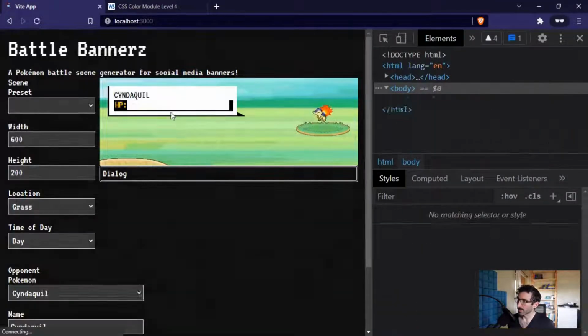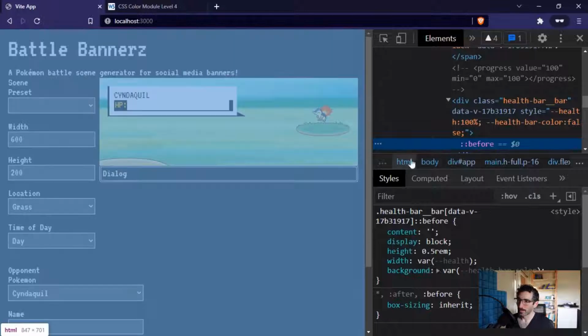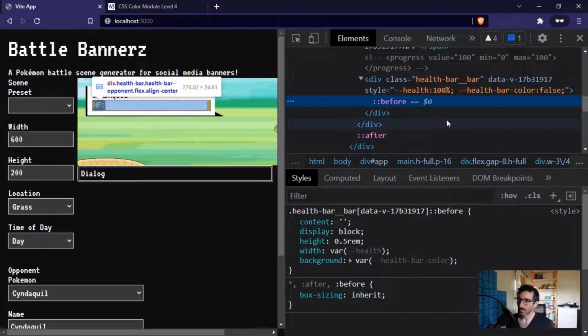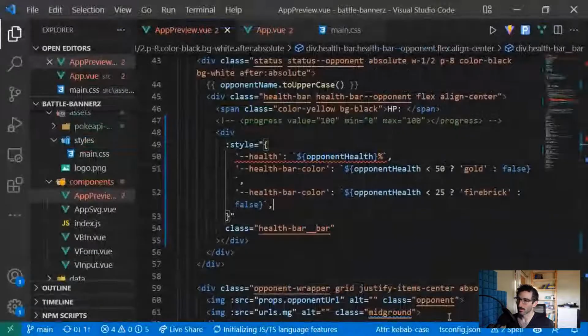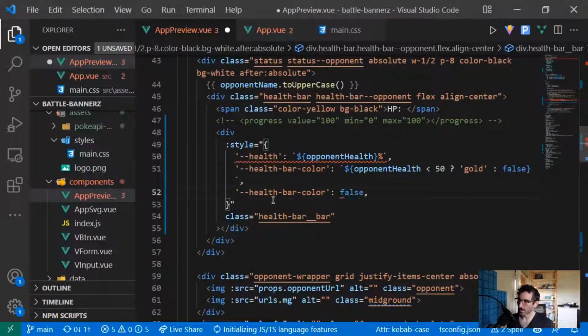Right now, it's not showing up at all. So great. Cool. Good job, Austin. Nailed it. What have we got? Okay, we've got style is health 100%. Health bar color is false. Okay, that's not going to work. Clearly, that's not going to work. That's weird because I thought if this was just like a false thing, it wouldn't show up at all.